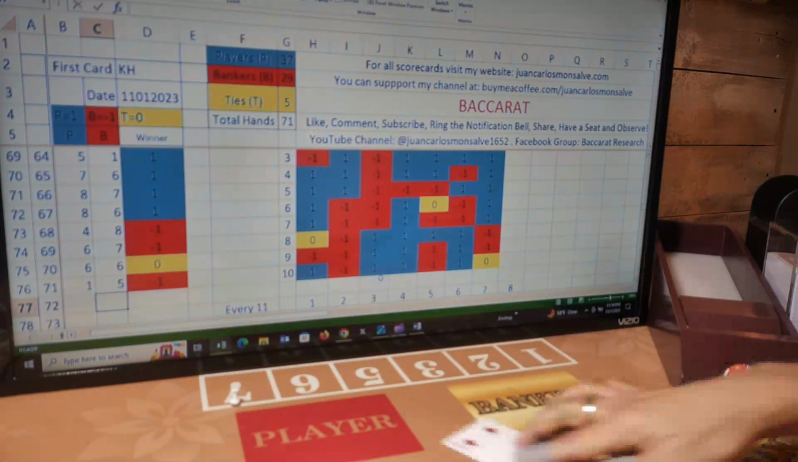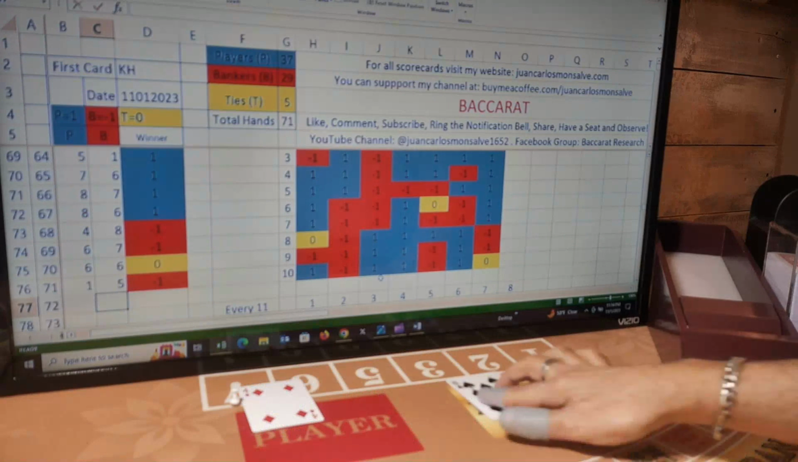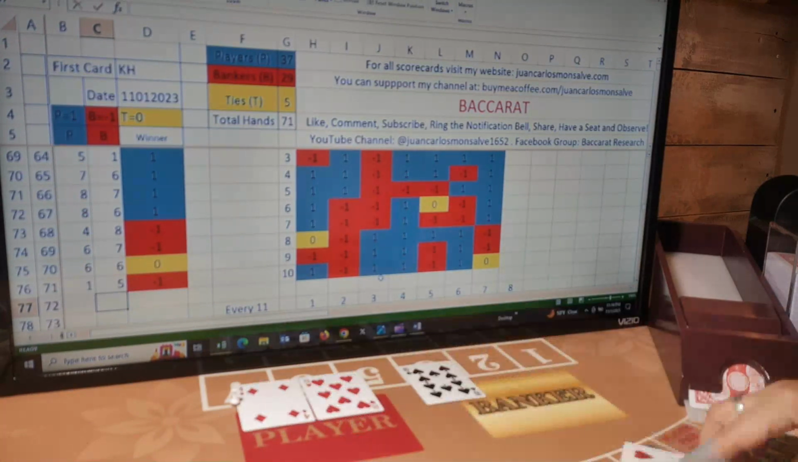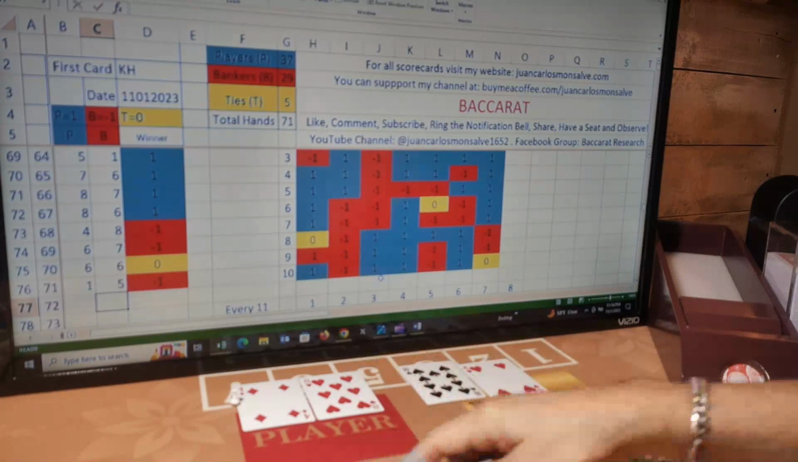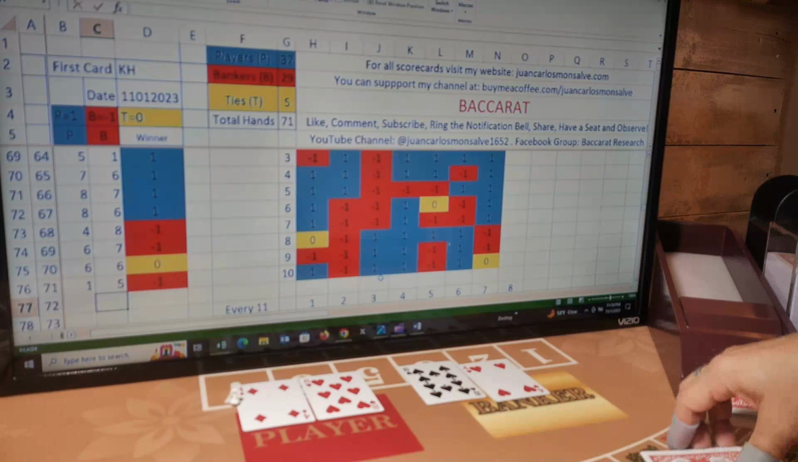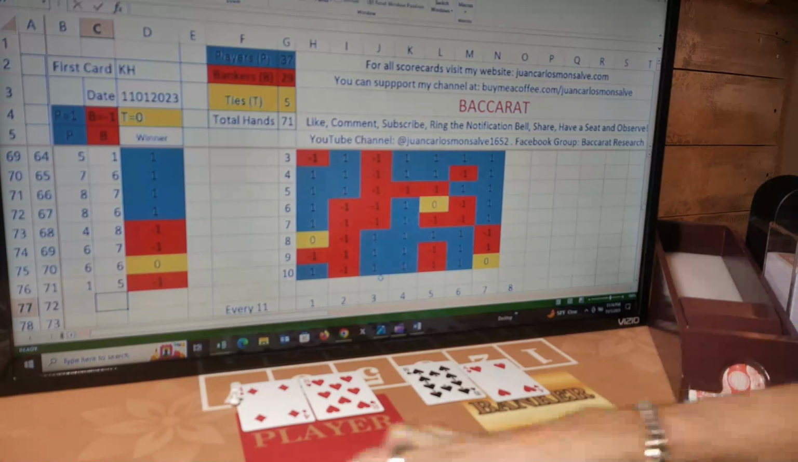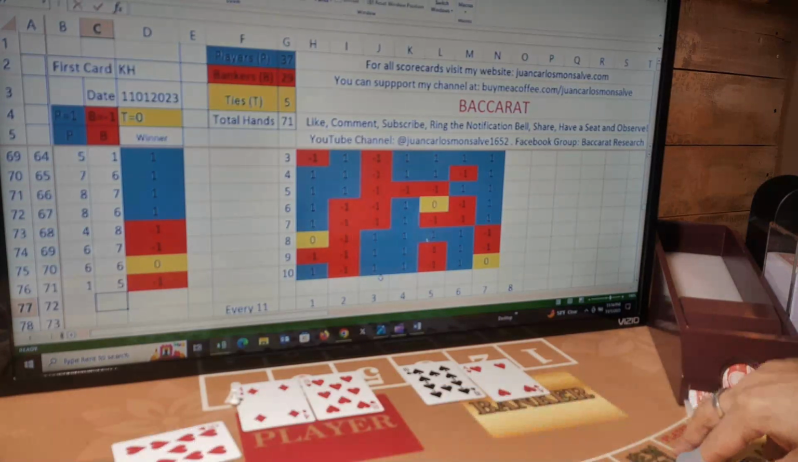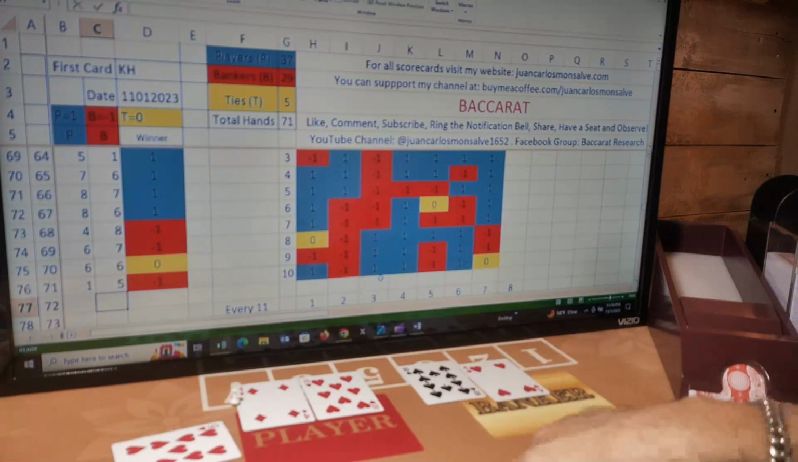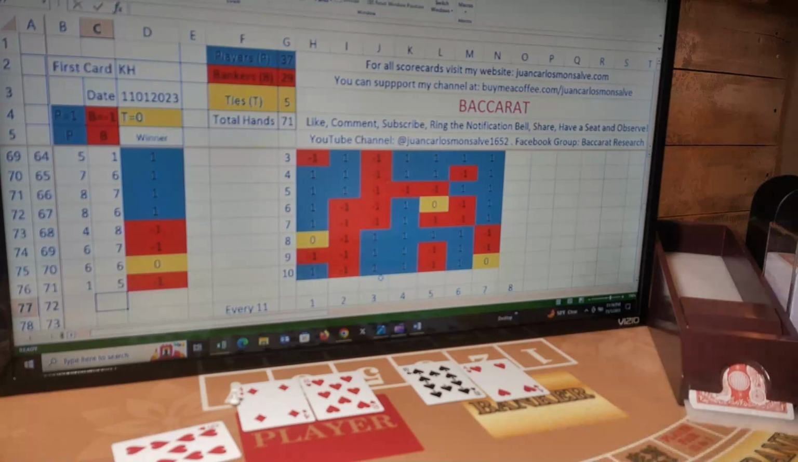Next hand, first card player, banker, player, banker. I have a 2 player and 4 banker. Player 2 gets a third card. The third card is a 9. And the 4, we only get a third card if we get anything from 2 to 7. So 2 plus 9 equals 11 or 1, and banker has a 4.